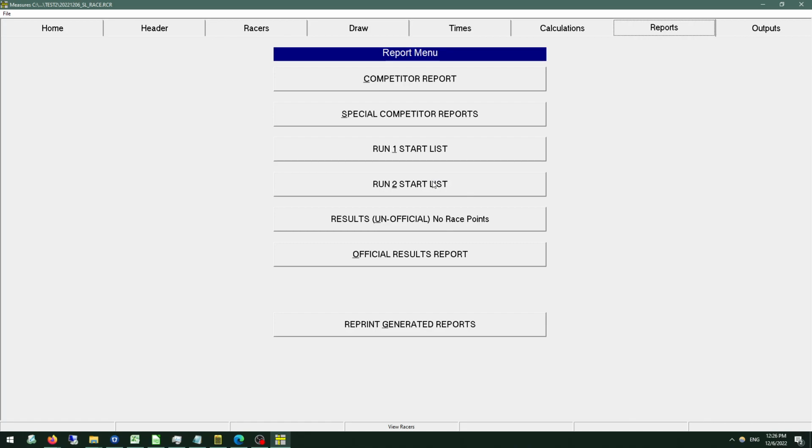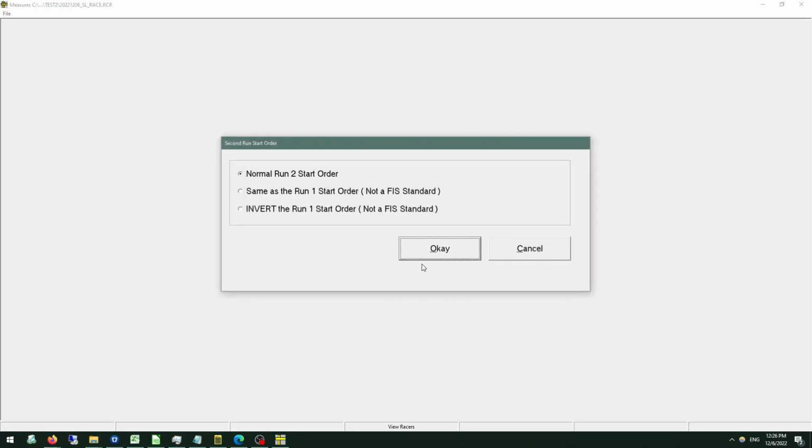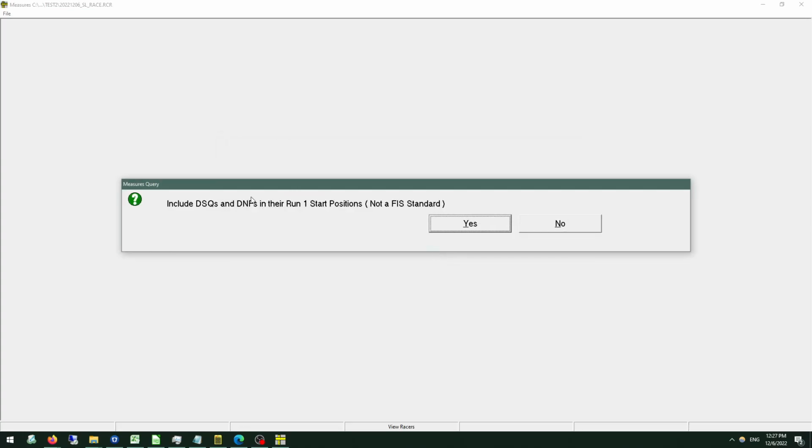We can do your start list for run two. Second run start order. So normal run start order would be finish order from run one. We can also do same, so that would be just using the same start order, or you can do invert. So I'm just going to say invert for this race. Do we want to include any DNFs or DNSs in second run? For lower level races, yes, and for higher level races, no. So FIS will not include DNFs and DSQs.